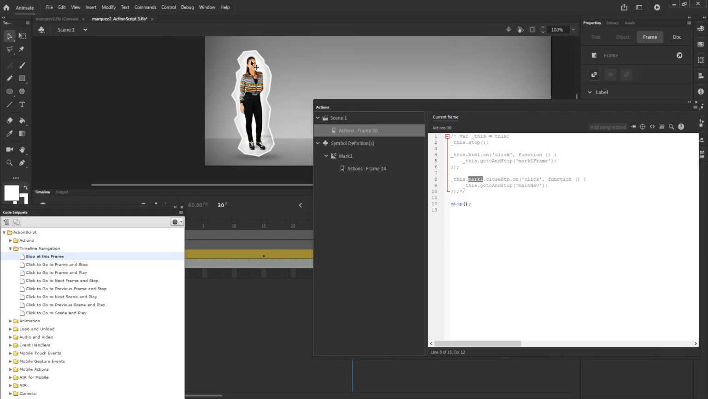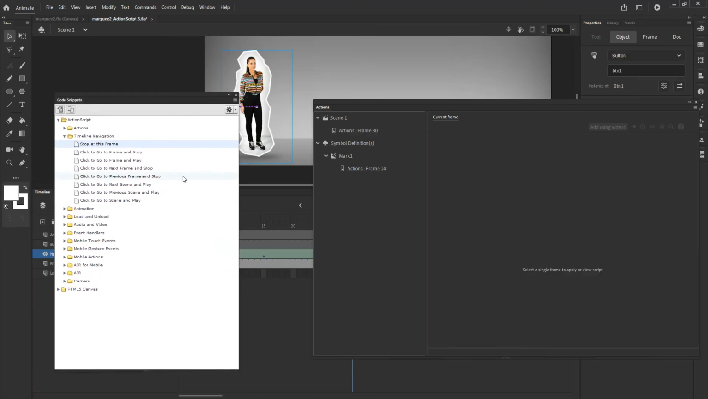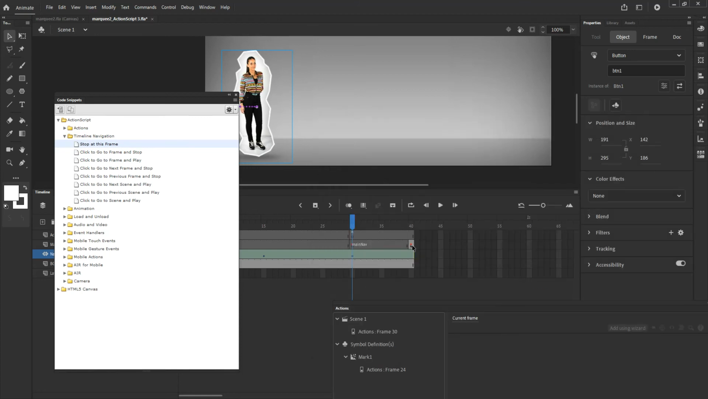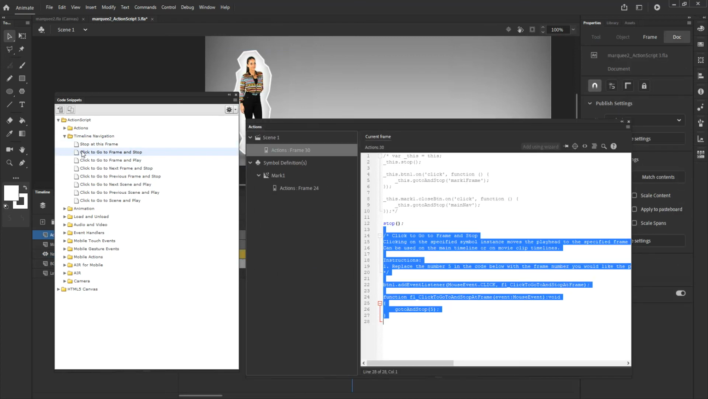I'm going to select that movie clip, the button 1, and I'm going to add a snippet to it that says click to go to frame and stop. That's what I want. And I want to go to the frame Mark 1 frame, which is what that frame was called on frame 40. So I'm going to go ahead and click to go and stop.